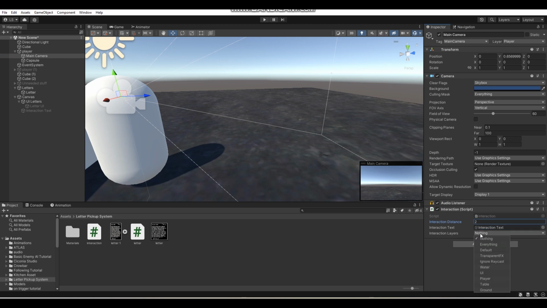And then with the interaction layers, usually what I suggest you do is you just select everything. And then if there's any layer you don't want your player to interact with, let's say for example, you don't want your raycast to interact with your player itself, you can deselect that if you want. But other than that, you don't really need to do anything else. I do recommend that you have most of your layers selected though, so then of course your raycast can't go through walls and stuff like that, because obviously you don't want your player to be able to interact with things through walls.